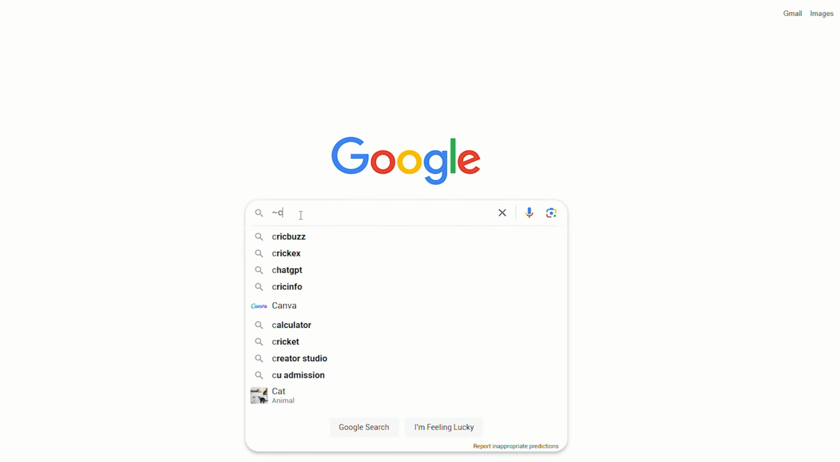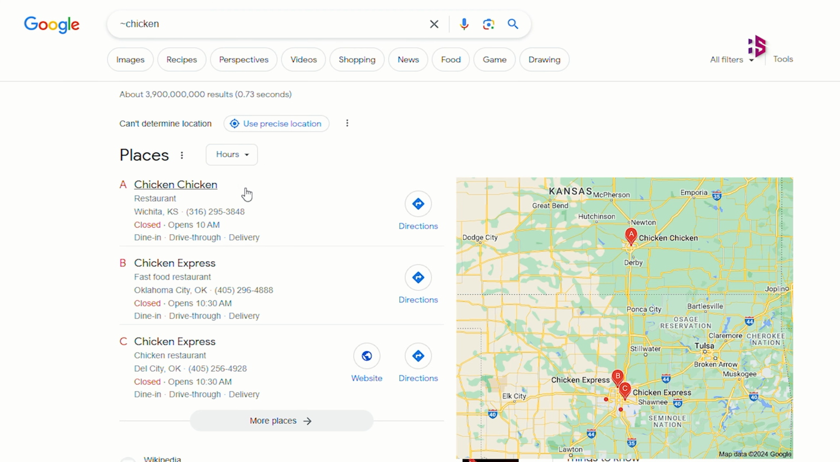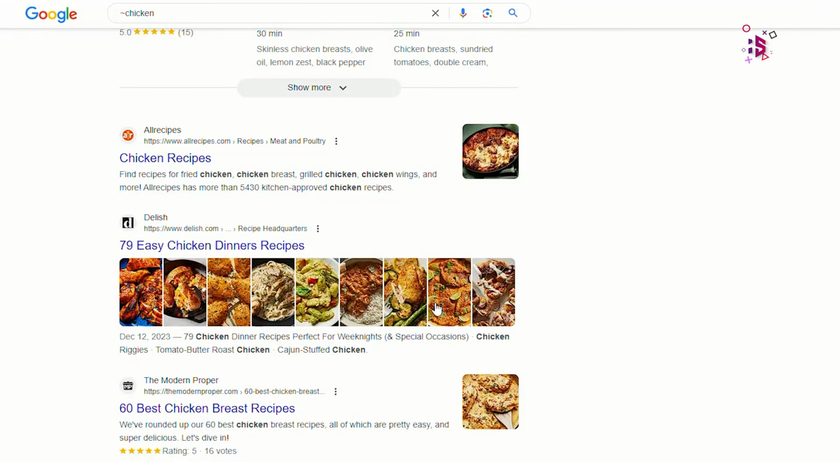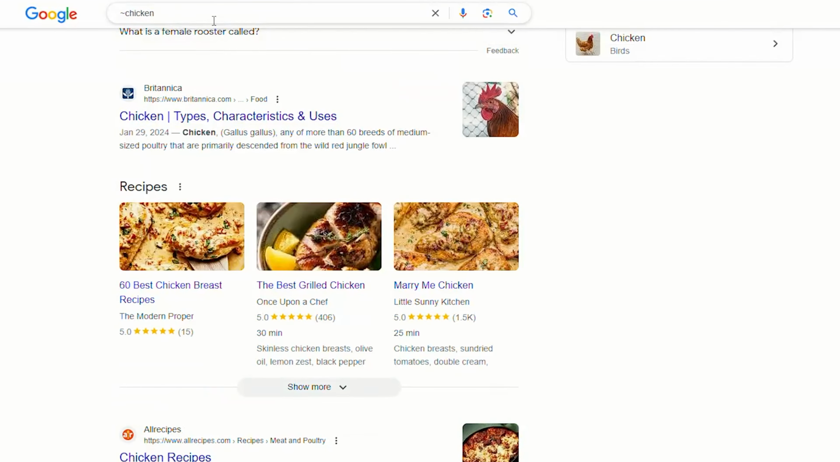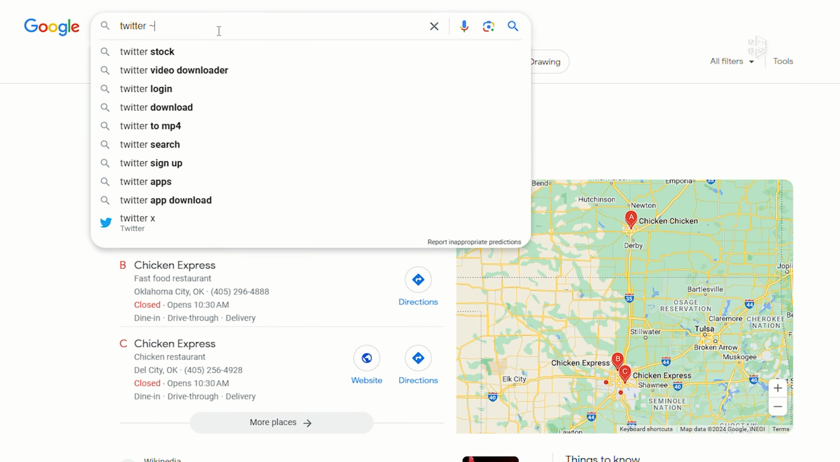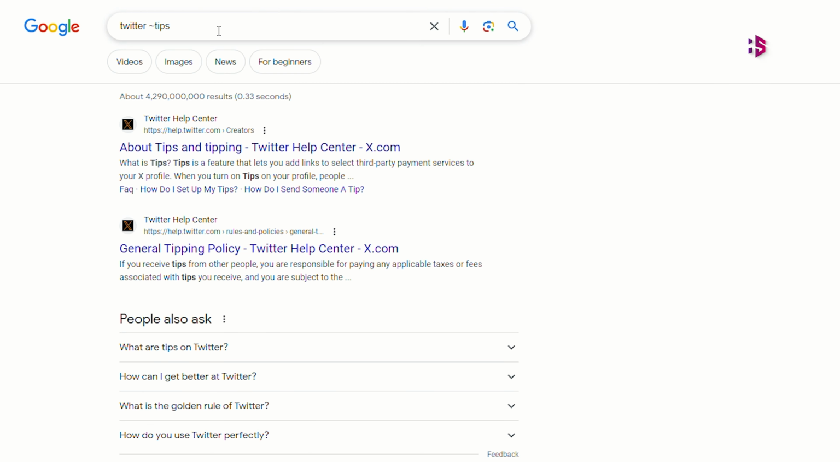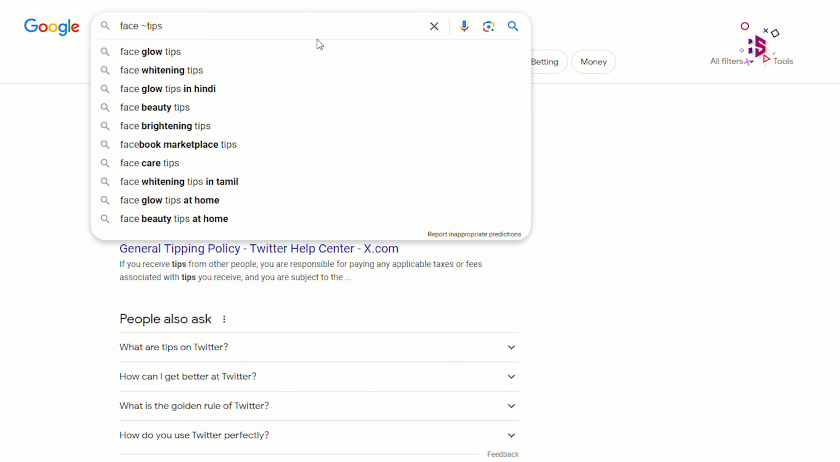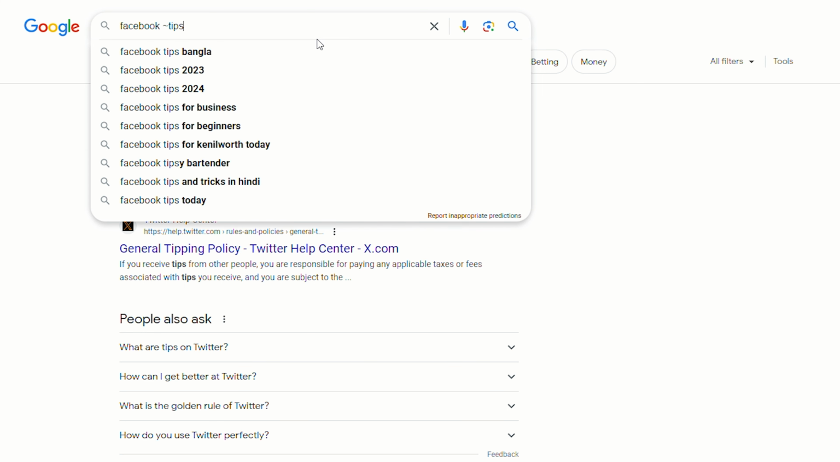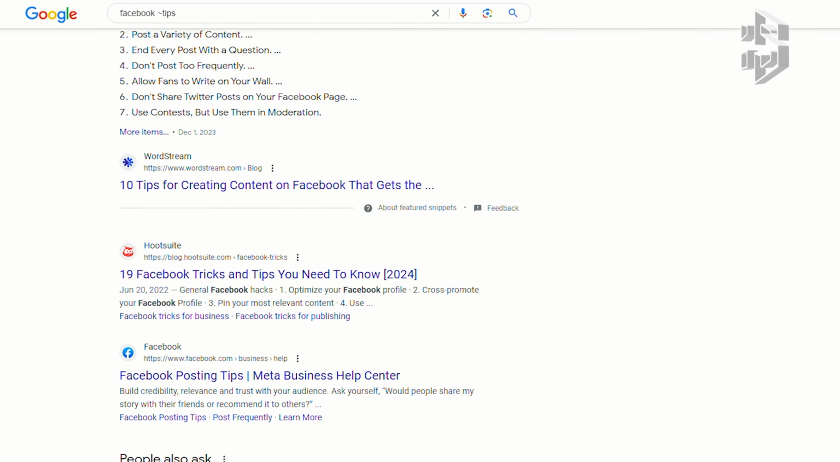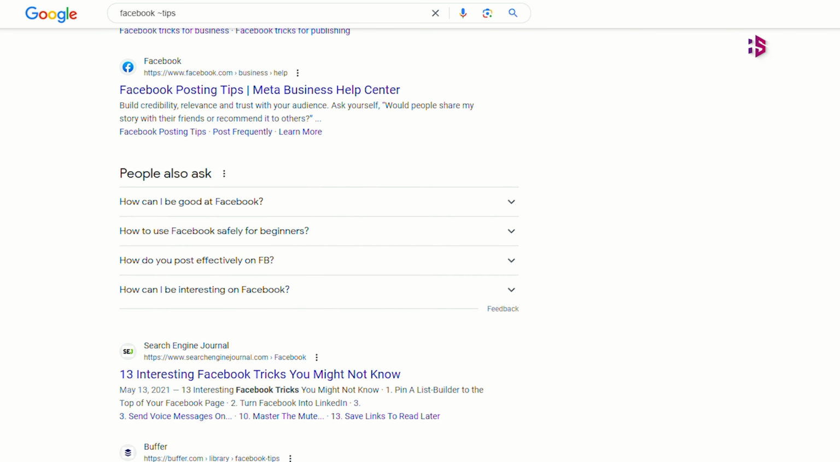For instance, searching tilde chicken will yield results related not only to the bird but also to chicken recipes, various types, and interesting facts. For more refined results, you can combine this search operator. For example, a search for Facebook tilde tips will provide tips and tricks for using Facebook along with guides, marketing strategies, and other informative articles.